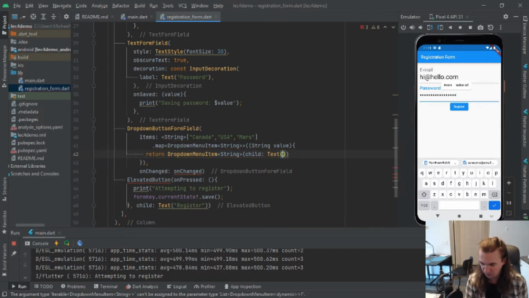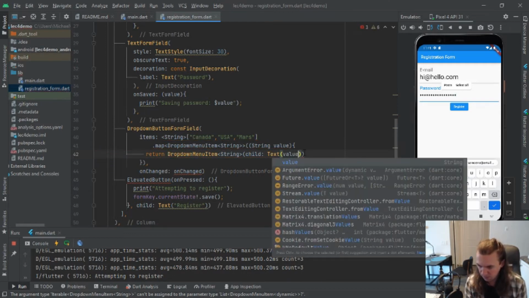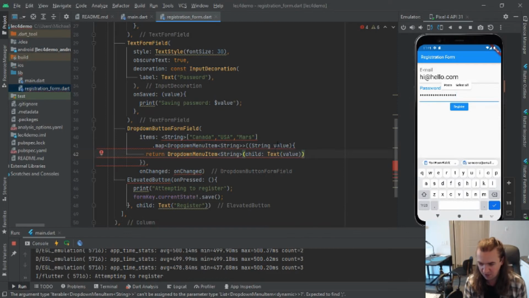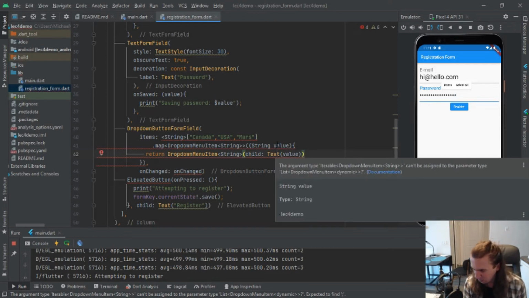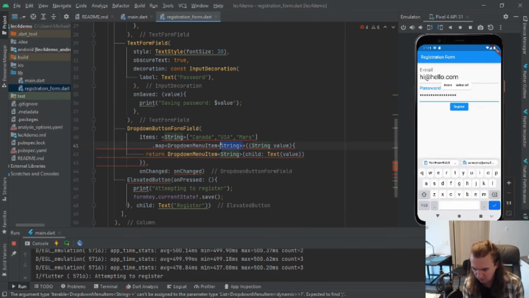Actually, just put in the value. It's possible all these exclamation marks are null things. Can't be assigned to a type dynamic. Okay, well I just won't make it a string then. It should be fine, right? Also, same thing. Now are you mad?